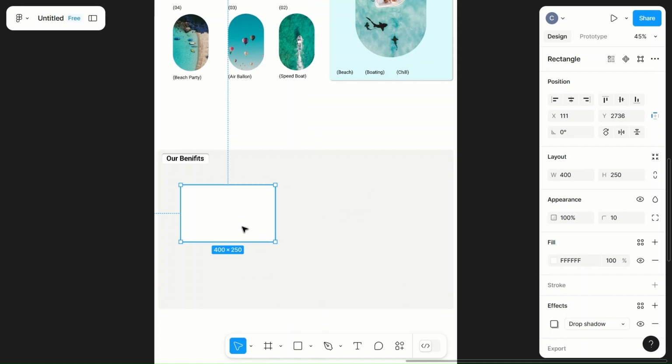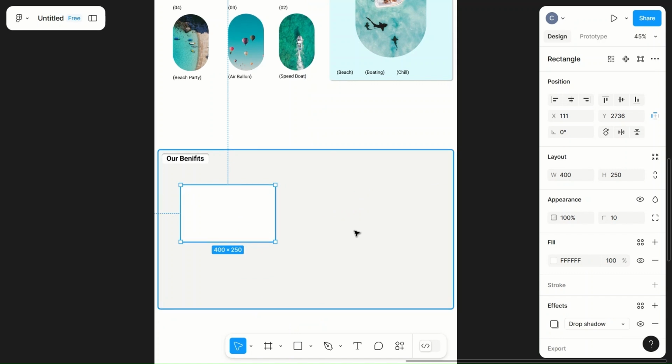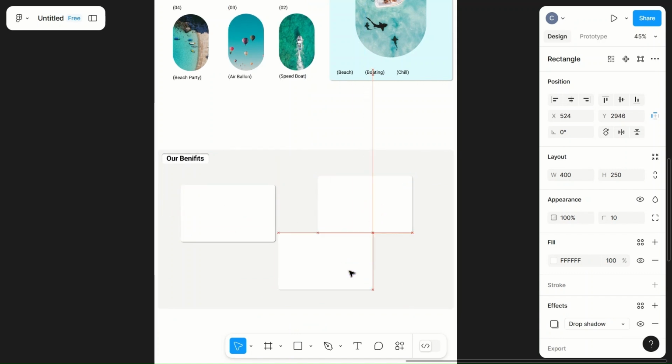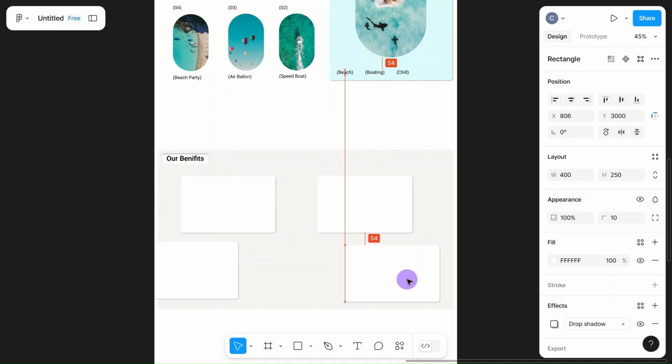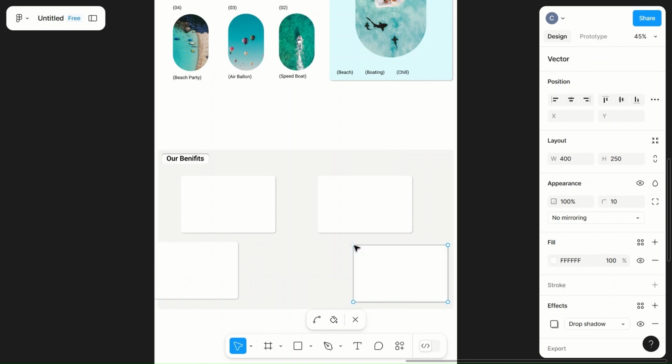So 2 by 2, duplicate this frame 3 times more. So 1, 2, and 3, and this is the fourth one, right? So we need to change these kind of things right here. Okay, place one of them here. Just make it here. Okay, sorry.